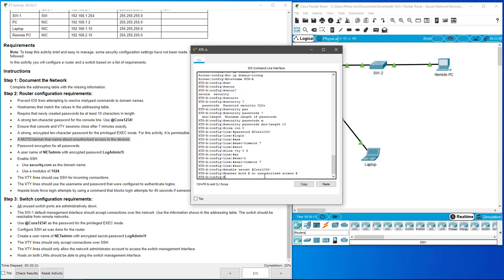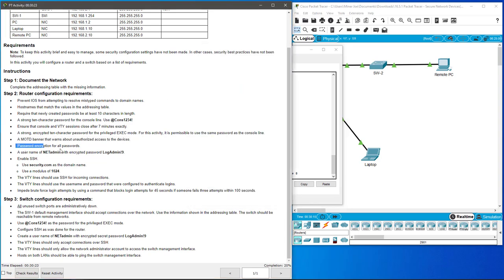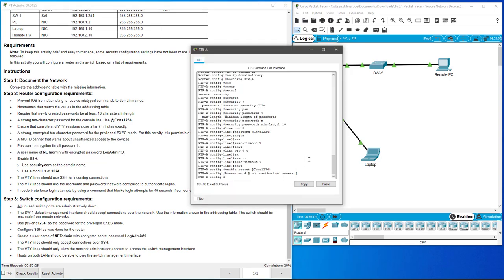It's good. Next one, password encryption for all passwords. All right, so password encryption for all passwords. That's pretty easy. That's service password-encryption. So service password-encryption. And that wasn't too bad.